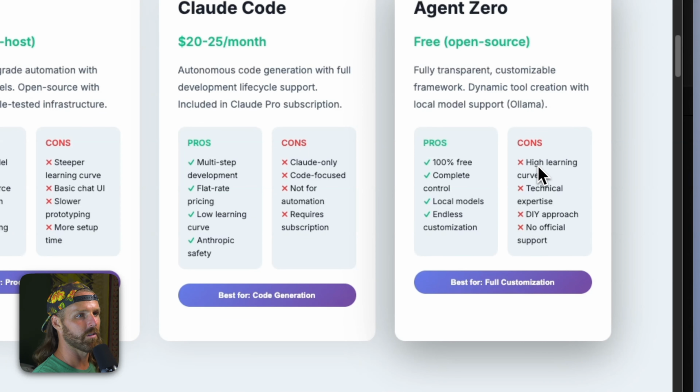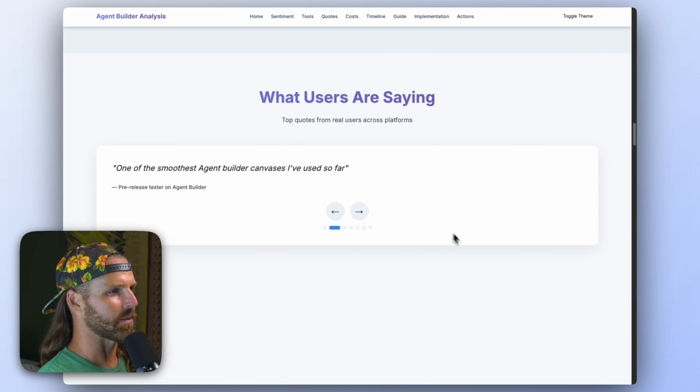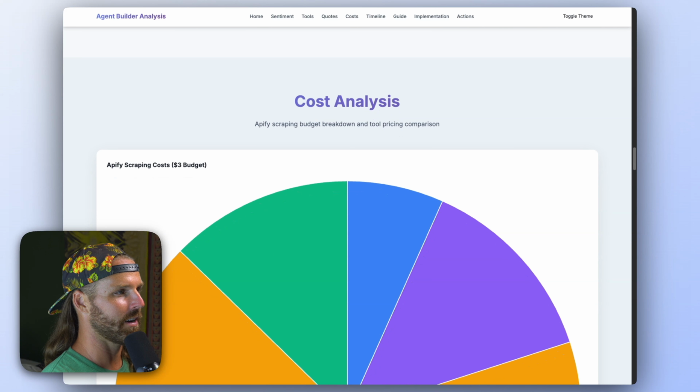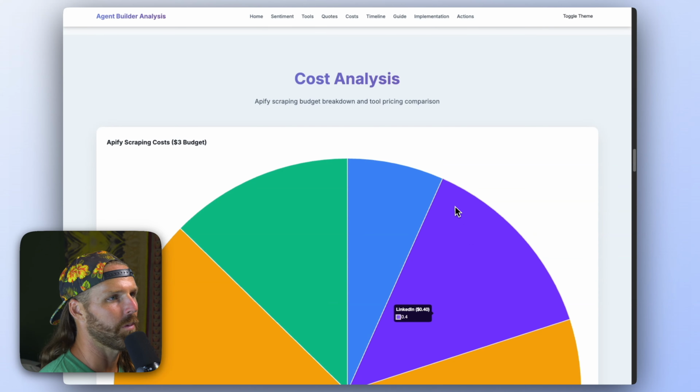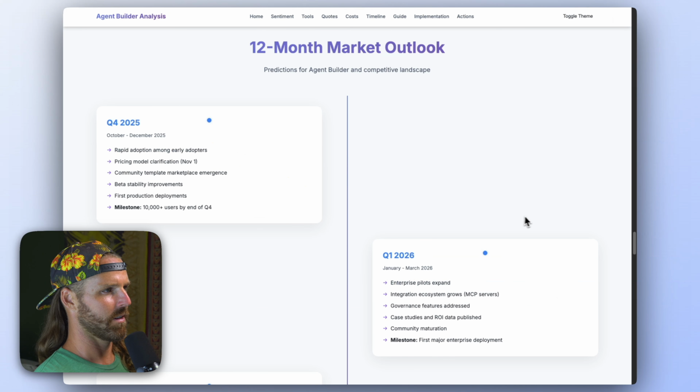Agent Zero. Cons, high learning curve. Yeah. Technical expertise, maybe. DIY approach. I don't know why that's a con. No official support. Yeah, that is a good point too. So we even got a little testimonial section, what people are saying. Cost analysis of how much this research cost. And Claude Code tends to take it maybe too far sometimes. But that's okay.